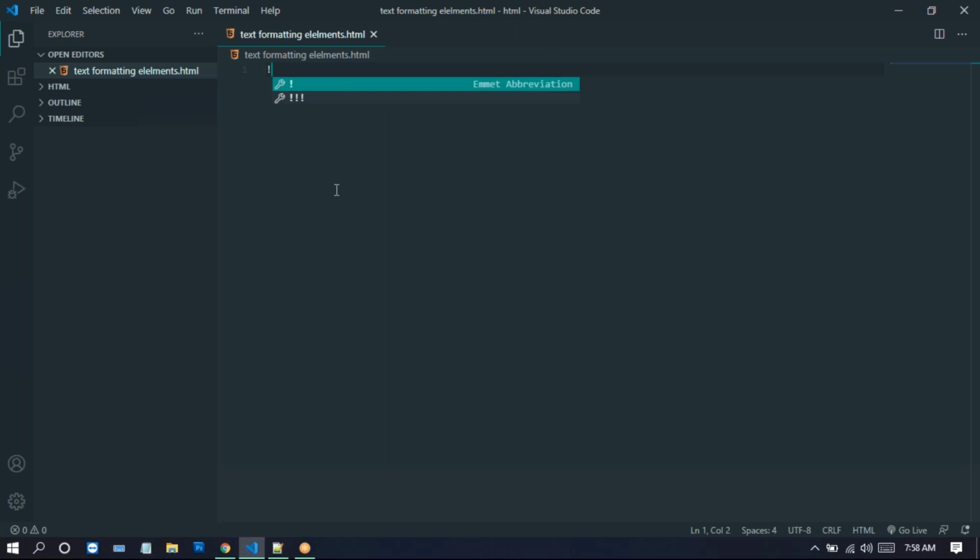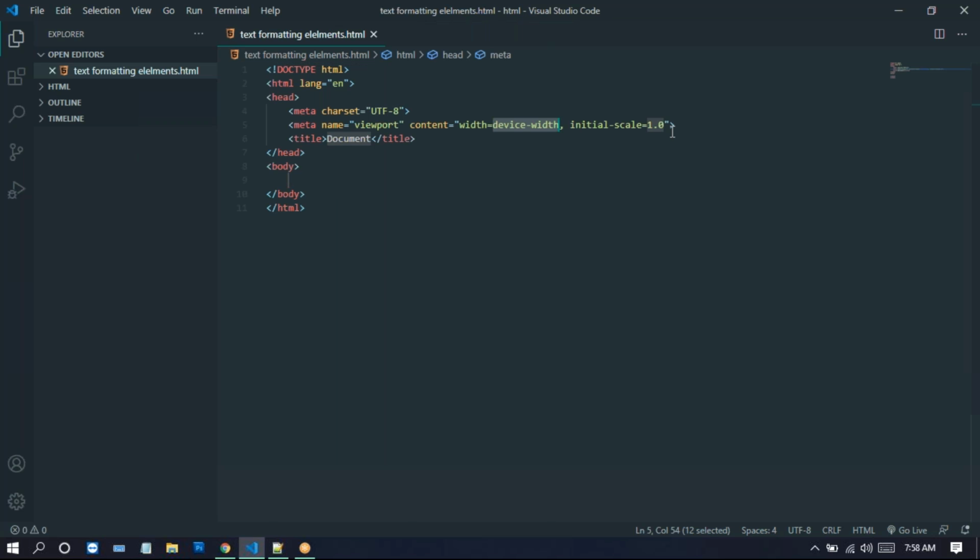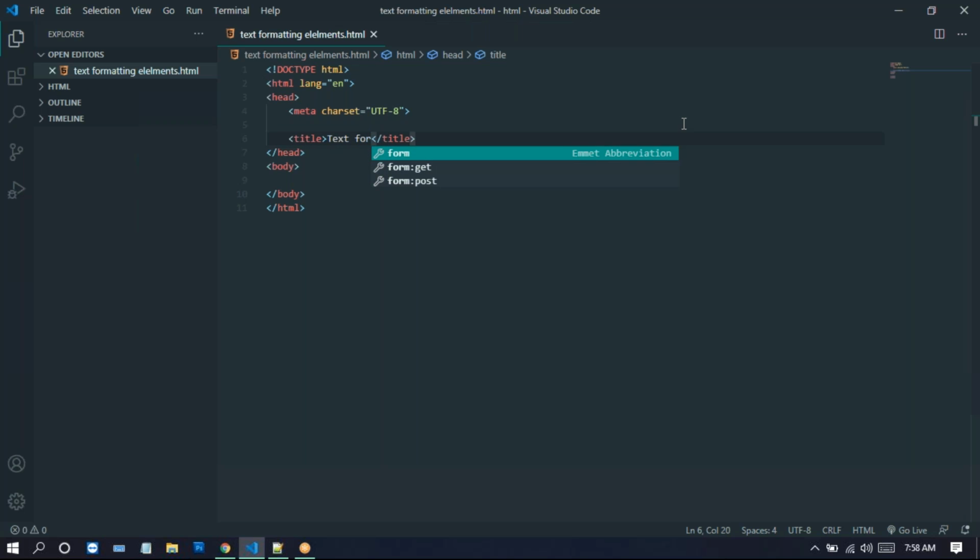I'm just using this shortcut and writing the program. Here we don't need this one. This is explained at the time of meta tags, what the purpose of using this tag is. Don't worry. So here we just write text formatting elements.